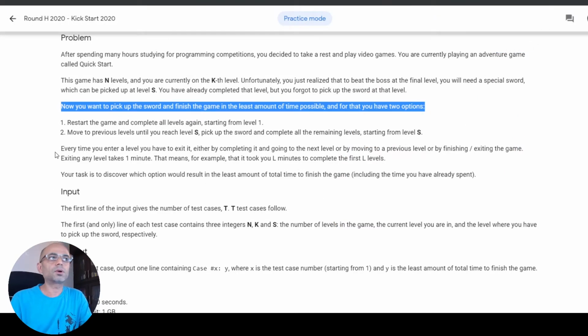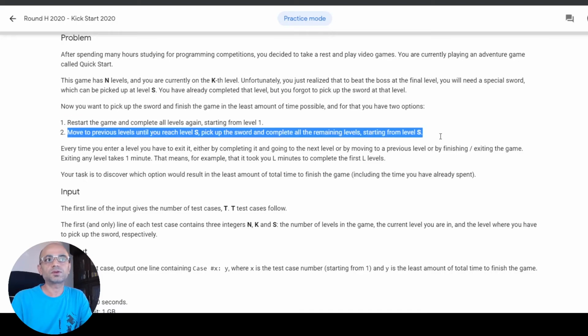And if you go back to the problem, the second option for the solution is you don't exit the game. Because when you exit the game, you will go to level 1 and continue. Instead, you will try to go back each step till you reach level S instead of exiting. Because what if level S is nearby to level K instead of level 1? Because then you might need less time. And again, that context comes into picture when you read at the end about how each step takes time.